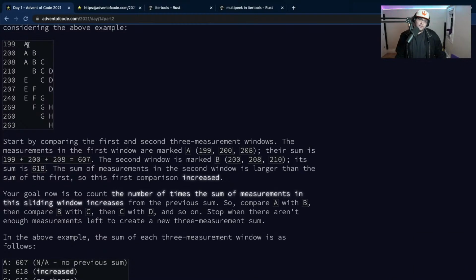Okay, so we need to iterate over this whole thing and kind of sum some stuff up before we do the calculation.